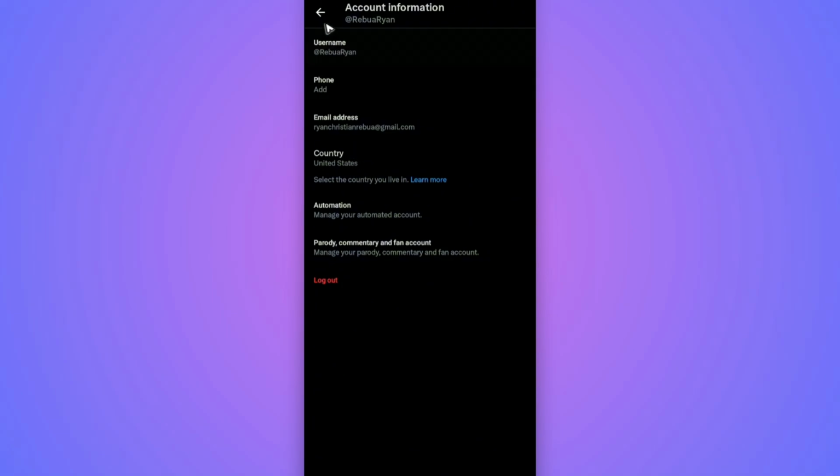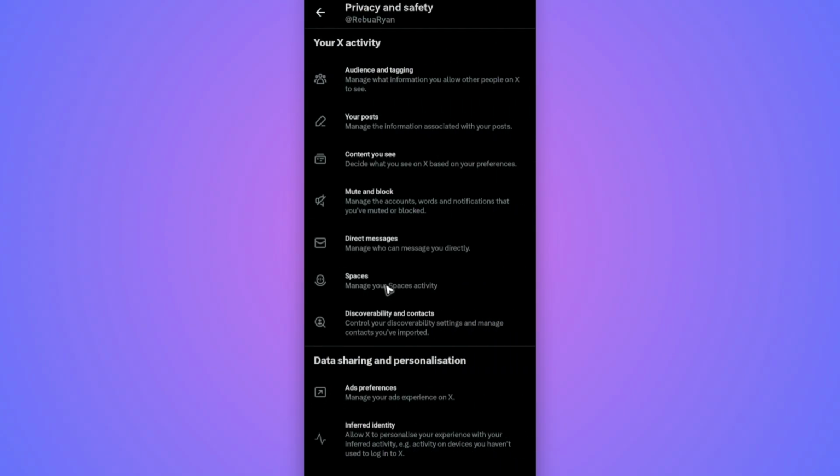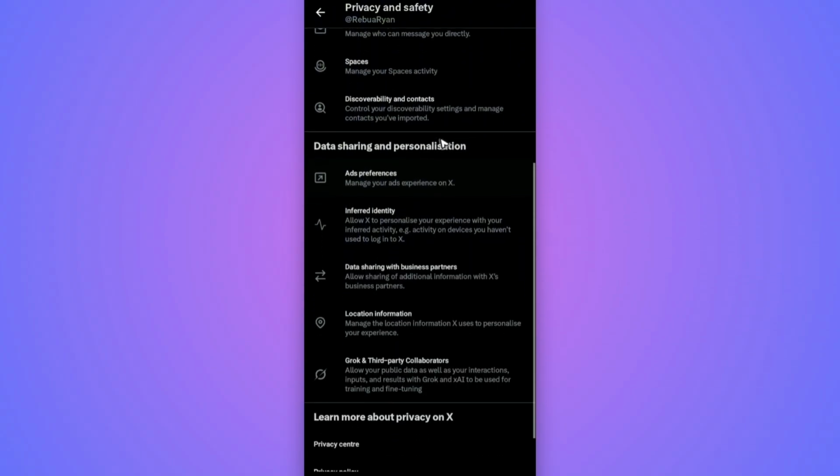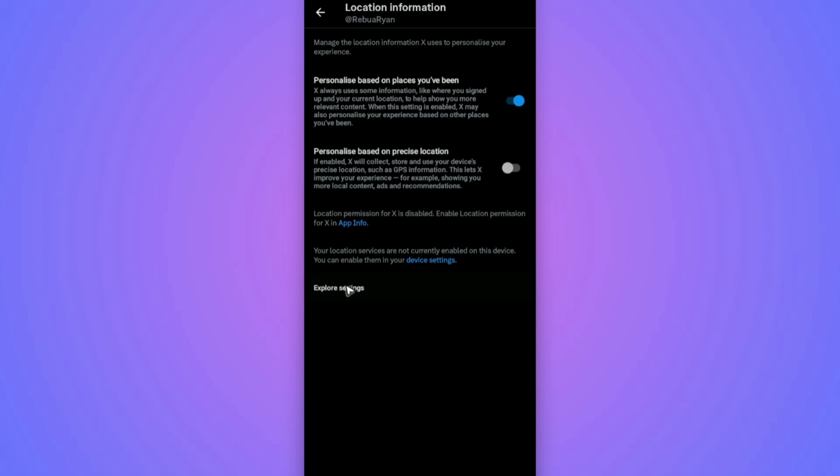Now, the final process is to go back right here at the top. Go back to settings and privacy. In here, just find privacy and safety. Tap on it. Now in here, just scroll all the way down and find location information. And in here, tap on explore settings.